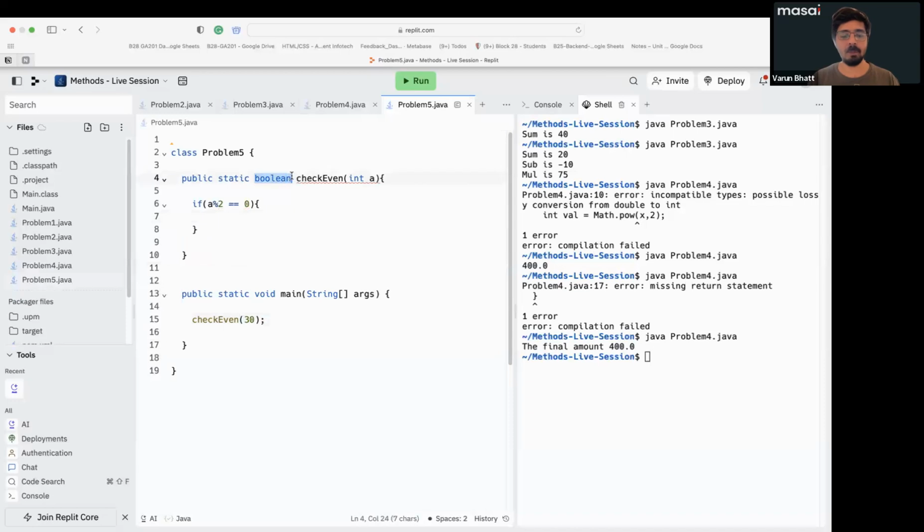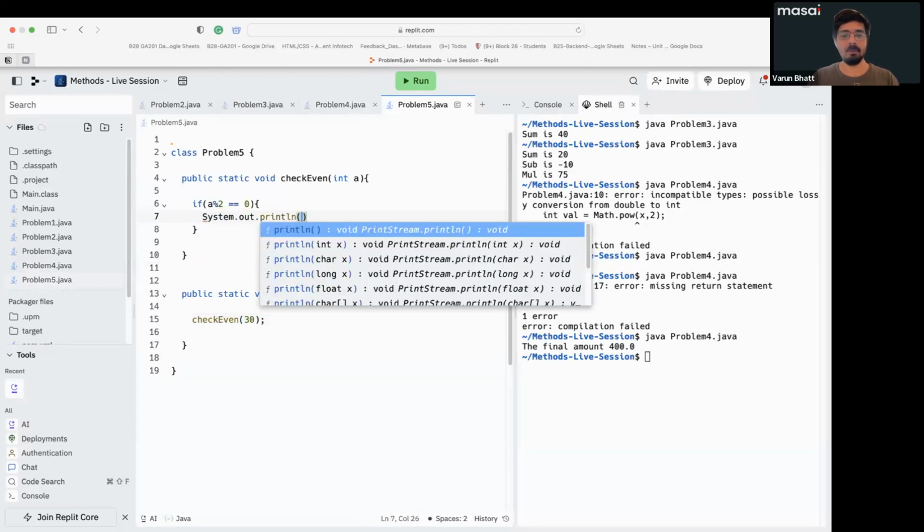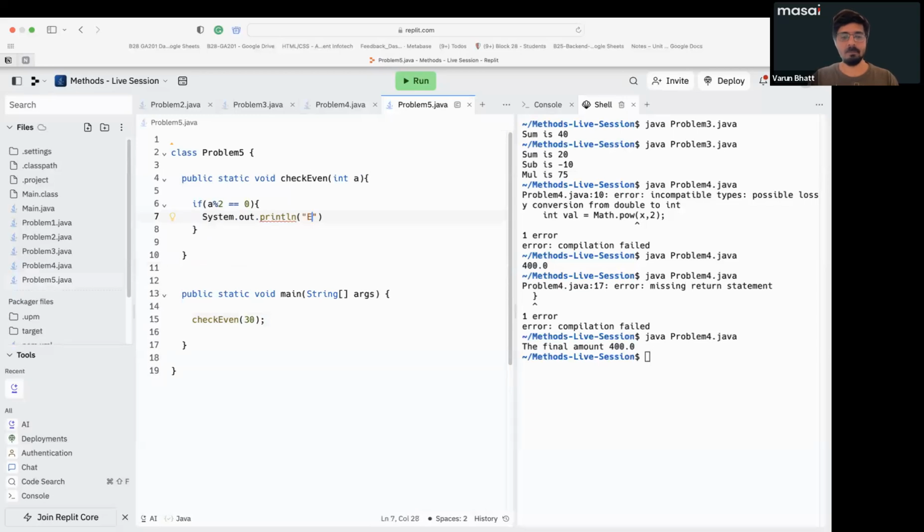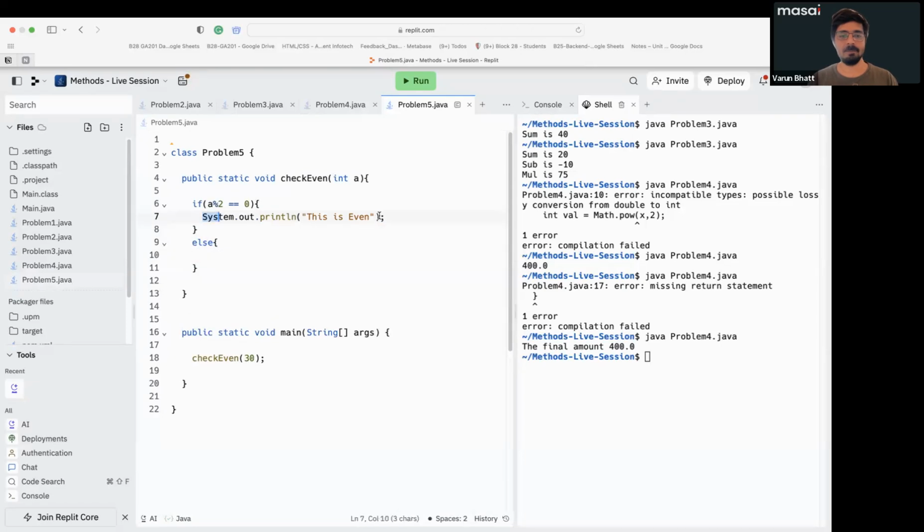So suppose for now, if I write it void instead of Boolean, I will write system.out.println. I'm not returning anything, suppose for now. This is even. Okay. And else, this is odd. Okay, this is even, this is odd, done. Okay, so now if I execute this code, let's see what will happen.